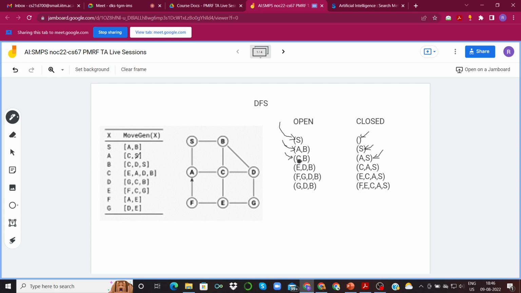Yes, so it becomes C and B, the open list. Next we explore C, so your closed list becomes C, A, S. And from C, what are the states that we could go to? E is a new state, A is already in the closed list, D is new, and B is already in the open list. So you add E, D in that order in the front. So your list becomes EDB. Is this clear?